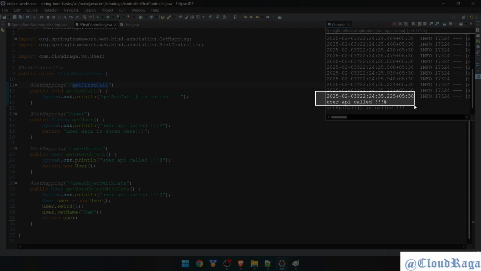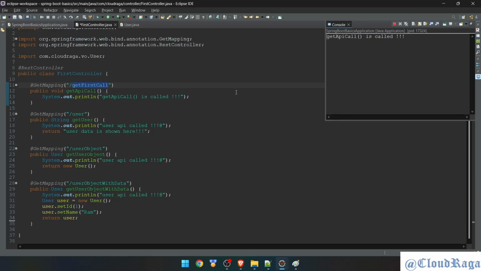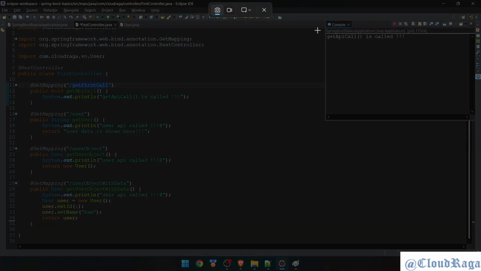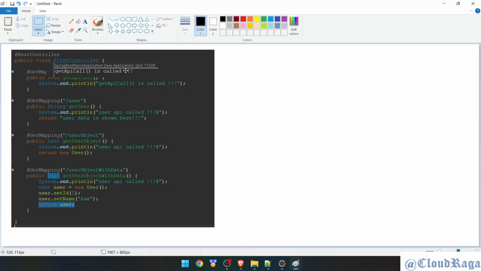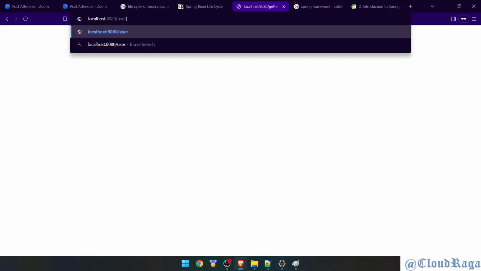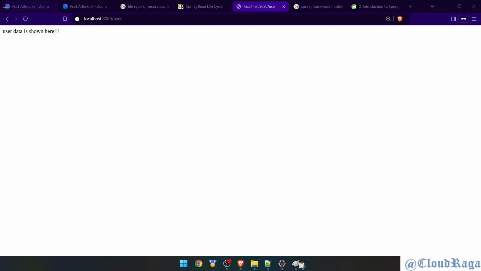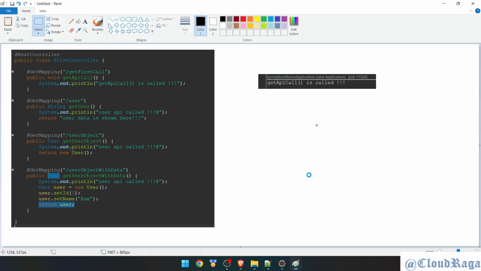User API called from it is coming. Oh, it's a previous request. Just a second, let me clear this. Okay, request again. Get API is called. Okay, there it is. Next we called user object. Fine, just user. So it prints everything on the web page. Everything means the string. Okay, cool. It is working.